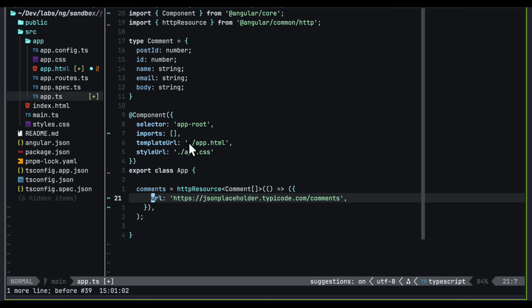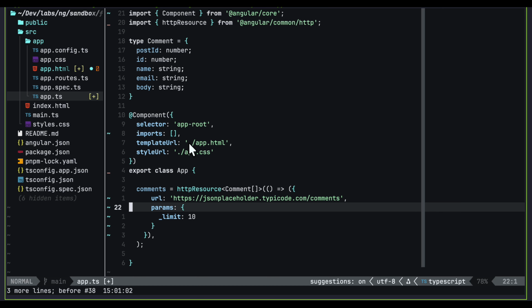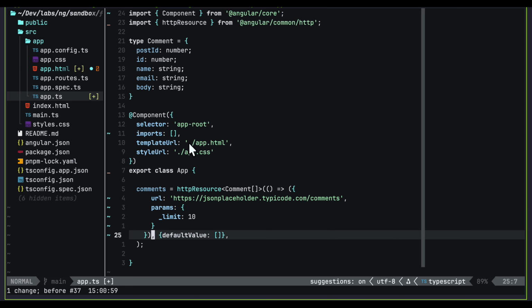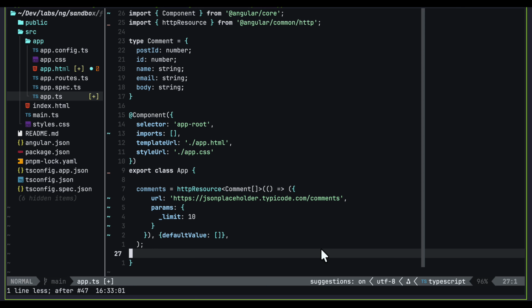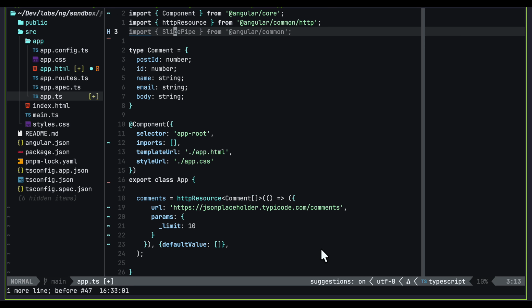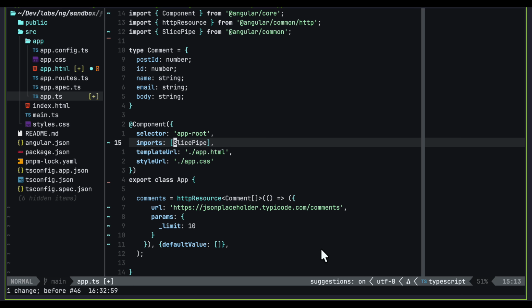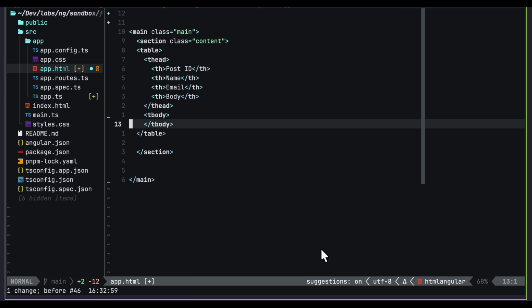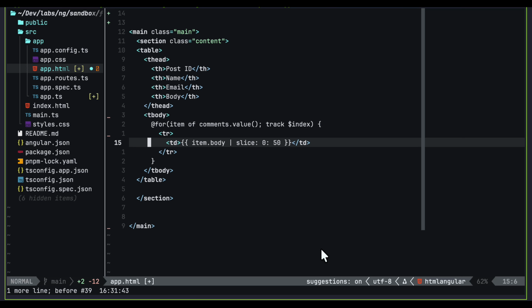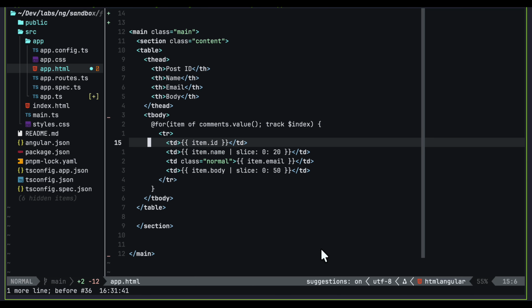And this is the extended form of httpResource, which is an object that can have a URL as well as params. We want to restrict the number of elements that we want, and we can also provide the default value, which is optional. We will add a pipe just for formatting purposes, and let's update the HTML. We will loop over the comments resource that provides a value signal, and we are just using some of its properties and a slice pipe. Let's see how the result looks.